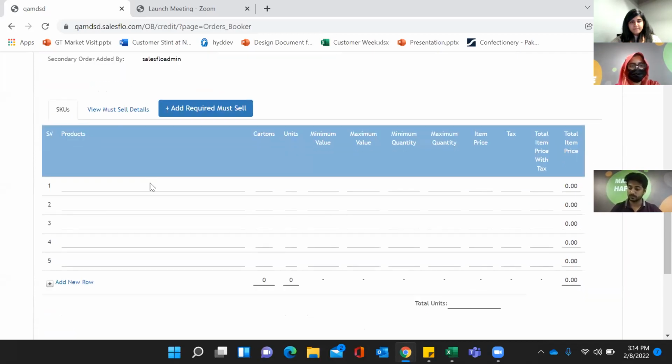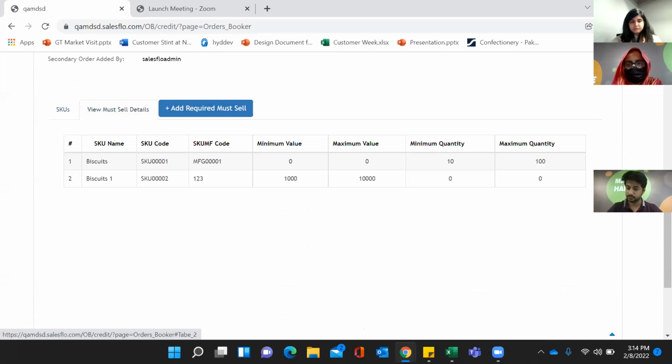So now we wait. Now we can see there are 2 other tabs that show up here. In view must sell details, we can see the SKU name biscuits, that was the first must sell we made. Remember, we'd applied that on quantity, so we can see the minimum and maximum quantity here. And then the second must sell we made was on biscuits 1. We can see that we did it on value, so we put 1,000 and 10,000, and quantity is 0 because we hadn't put quantity on that. So both the MSS that we had put are here.